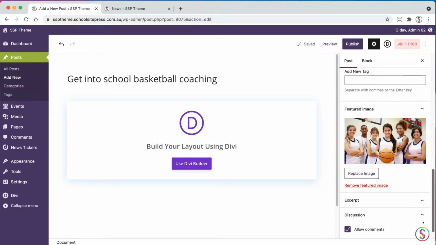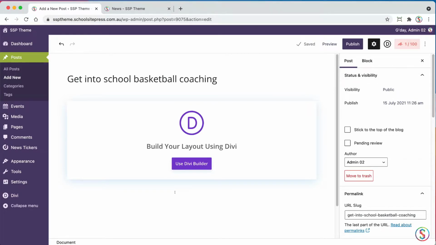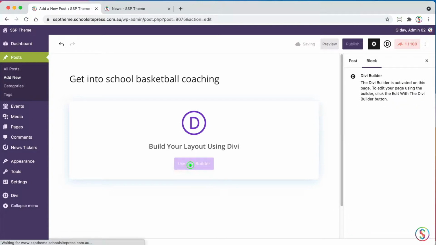and we've set the featured image. We now want to build this using Divi Builder. So I'm going to click on Use Divi Builder, and it will let me edit the post in a visual way using the Visual Builder.